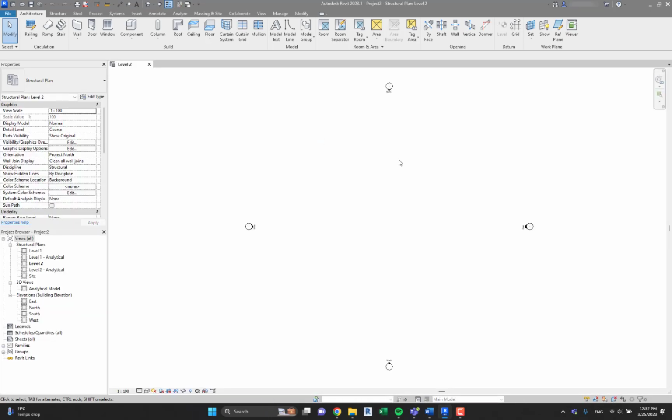Once the project is created, Revit will open one of the views. In this case, we are in the Level 2 view. So what do we have here? On the left, I have the project browser, where I can browse through all views, elevations, schedules, legends, and so on, what is created in my project.